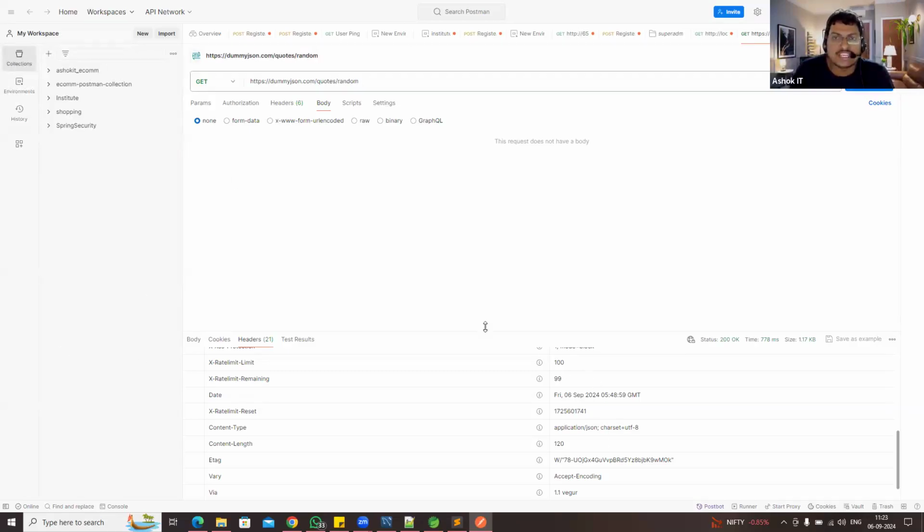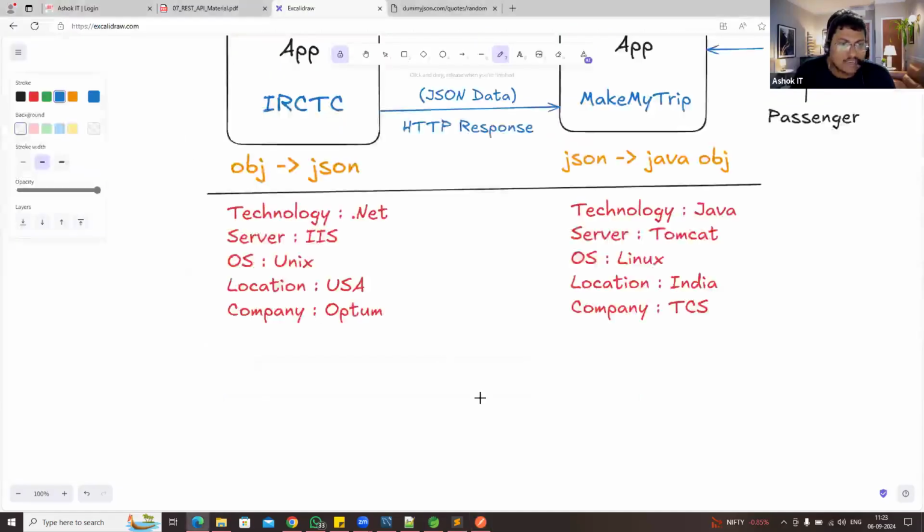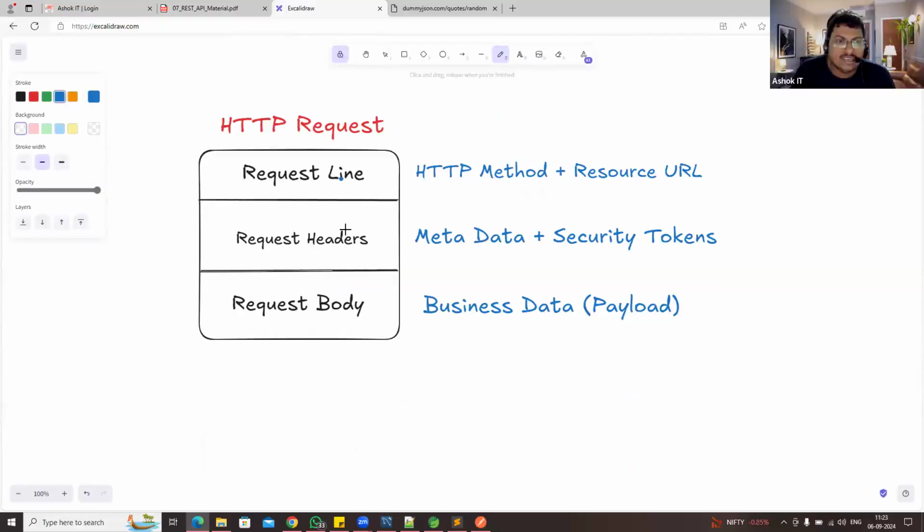When you go for the HTTP request, there is the request line: what is the method that you want to use and what is the URL you want to access? And do you want to send any headers? Do you want to send any body? So an HTTP request contains a request line, request headers, and a request body. The request line contains the method plus the resource URL. Request headers contain metadata plus security tokens. The request body will contain the payload information.